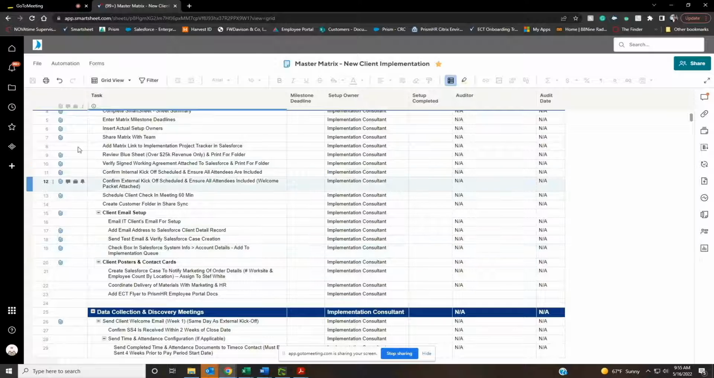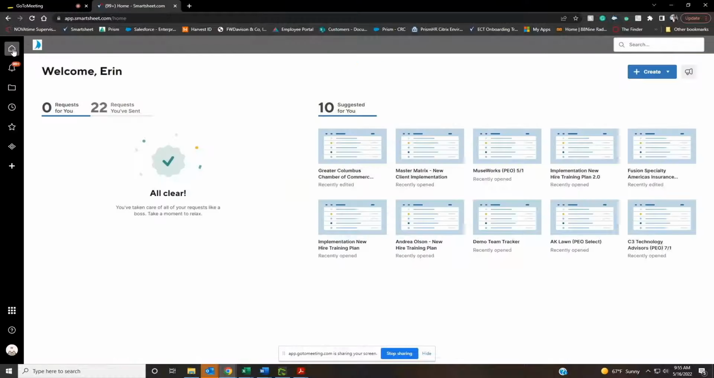We'll pop over then to your homepage. So the homepage at the top left here, a couple key things that are nice. If there are any requests that have been specifically sent to you, those will populate here. You can see I currently have 0. And then any outstanding requests that you've sent to team members for various projects will be listed here.